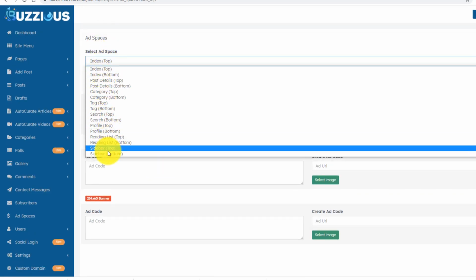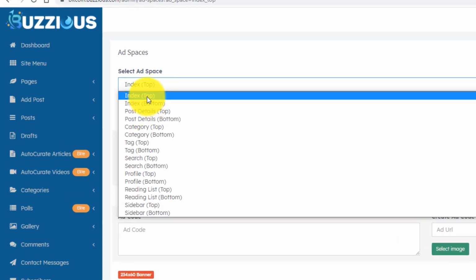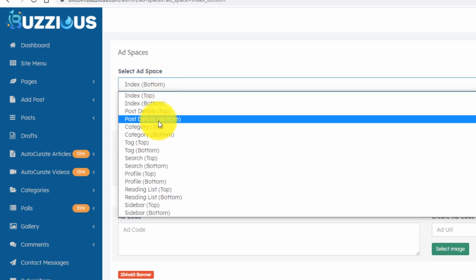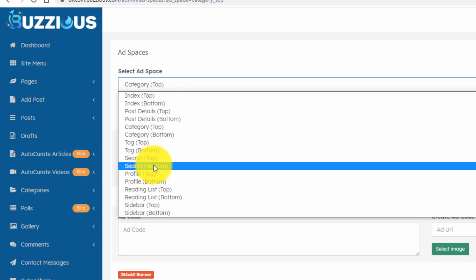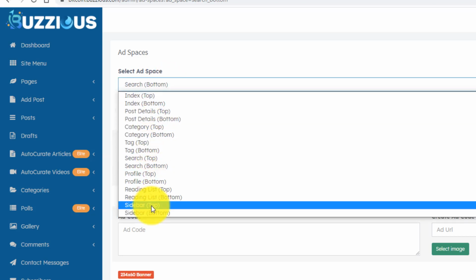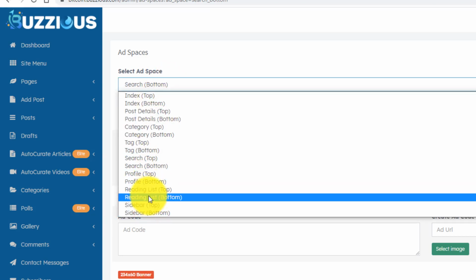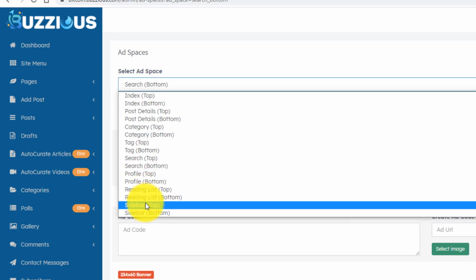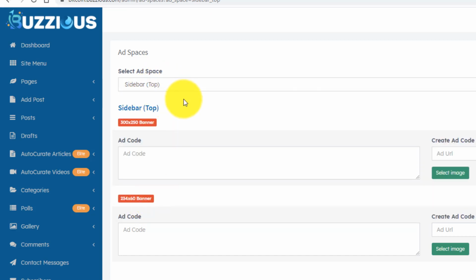You can see here you've got all these different ad spaces on your website, and you can put different ads in each of them. These are all different places on your website where you can put ads. Now the sidebar is a nice place to put it because the sidebar appears throughout your entire site. So if you want to have one ad that shows up on the sidebar of your entire site, this would be the place to put it.